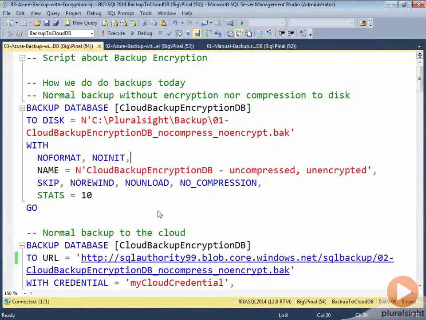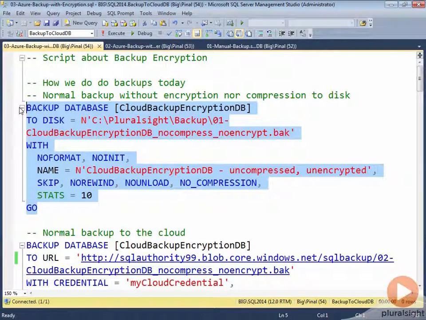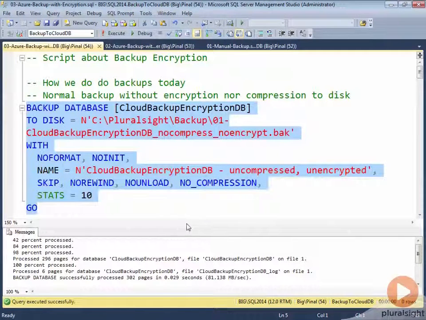Here we are. First, we will take a normal backup without encryption or compression to disk. This command works in earlier versions of SQL Server as well. Select the statement and click on execute. The database backup is successfully taken in the C drive backup folder. The backup is not compressed, and it is not encrypted.